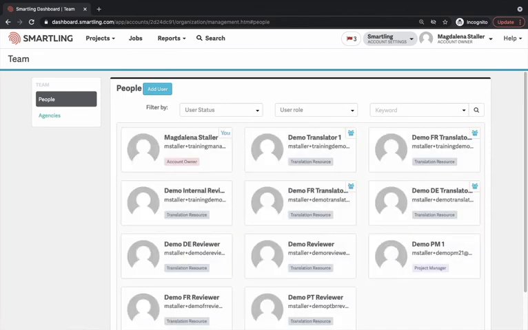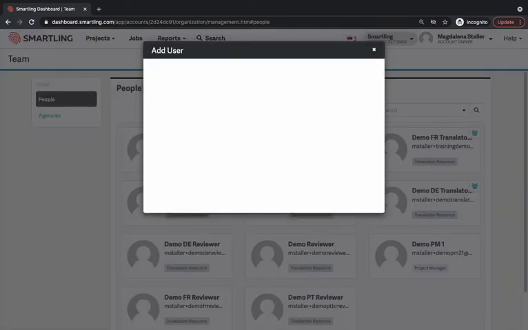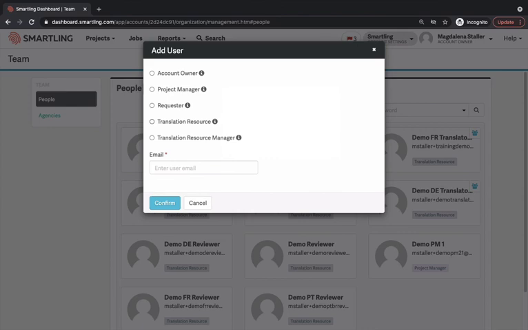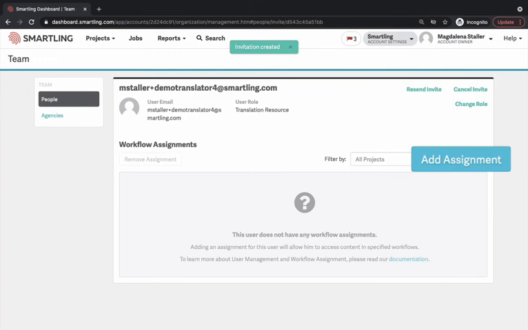Smartling is a permission-based platform. This means that there will be a two-step process to adding new team members. First, you will need to select their user role based on the tasks that they will need to carry out in Smartling and enter their email address. Then, in a second step, you will need to give them access to a project or to a step in your workflow.